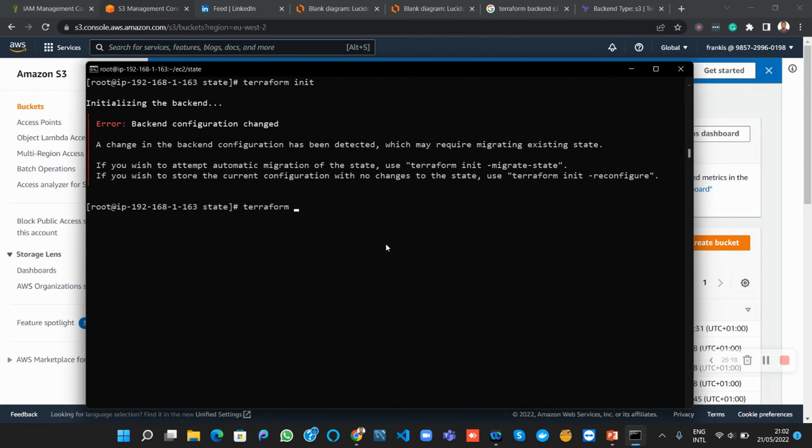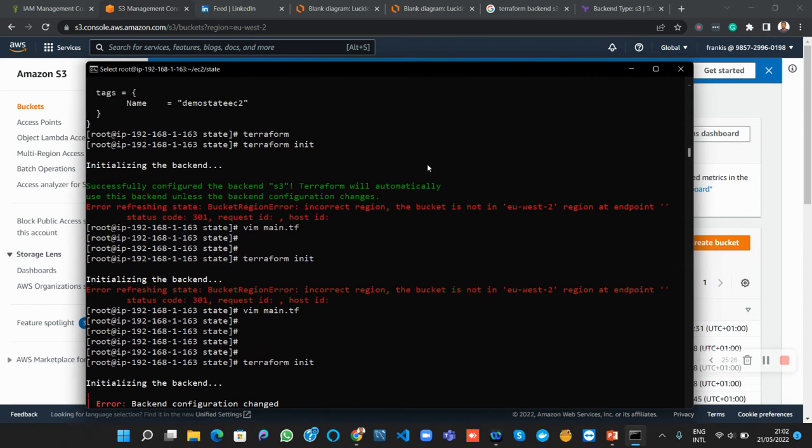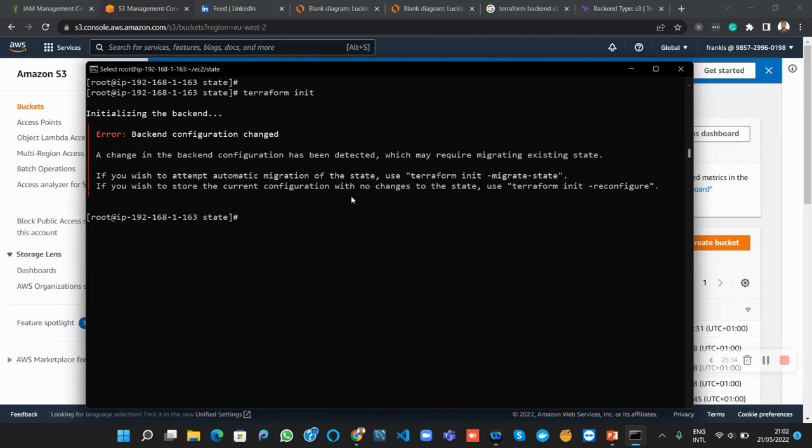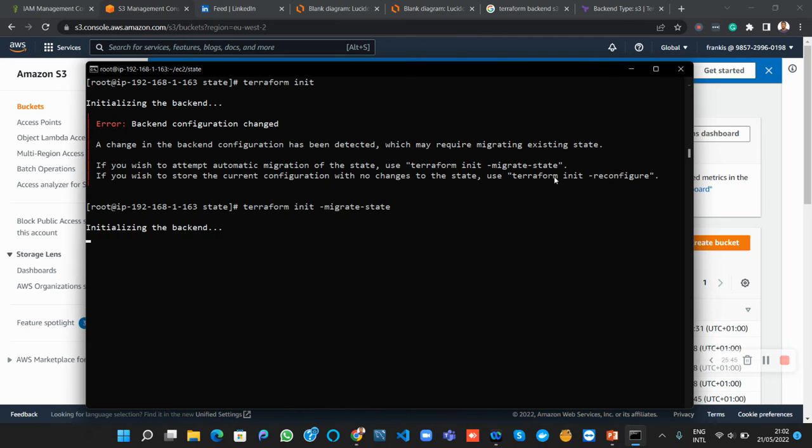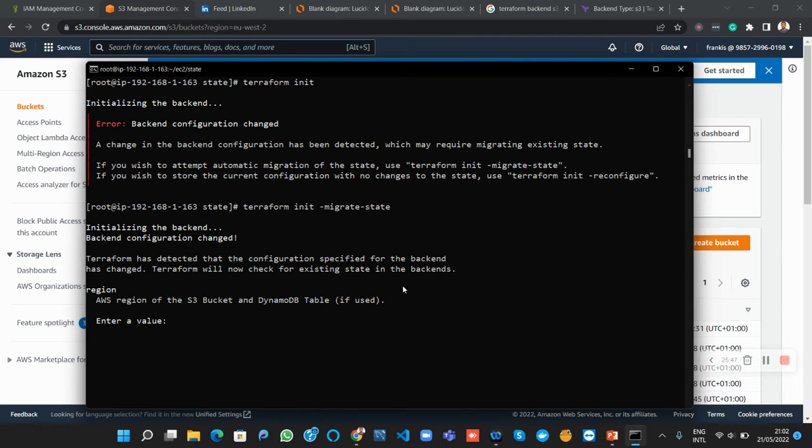Okay, something has changed. It's telling us that we should run terraform init -migrate-state because we've already initialized the backend. Successfully configured the backend S3. Terraform will automatically use this backend unless the backend configuration changes. So backend configuration has changed, and I need to run this command: terraform init -migrate-state. Now it's asking us to enter the region for our S3 bucket and DynamoDB table.